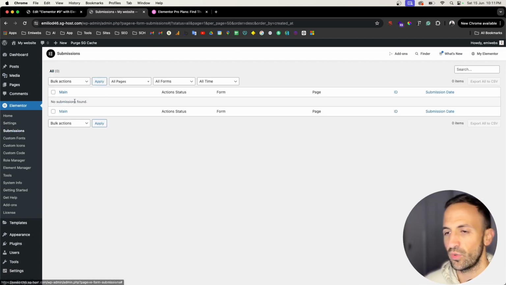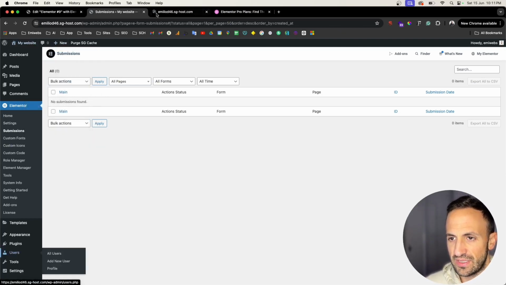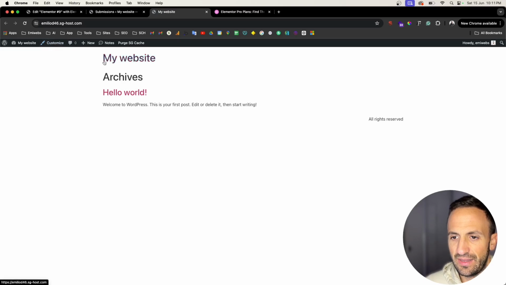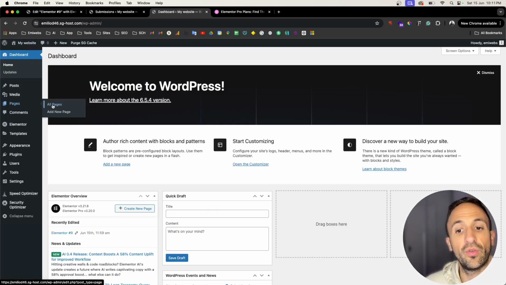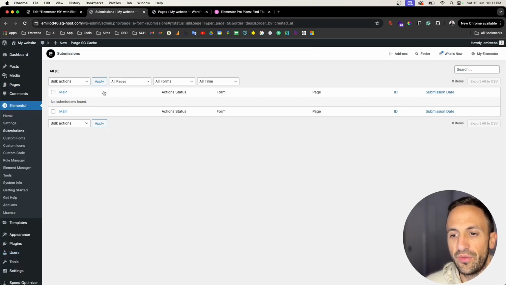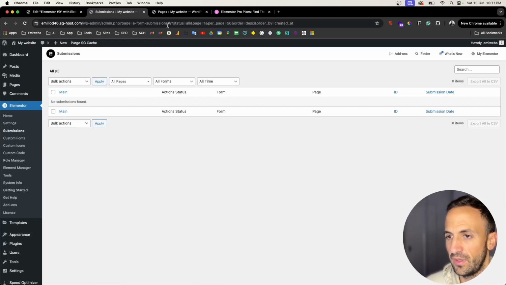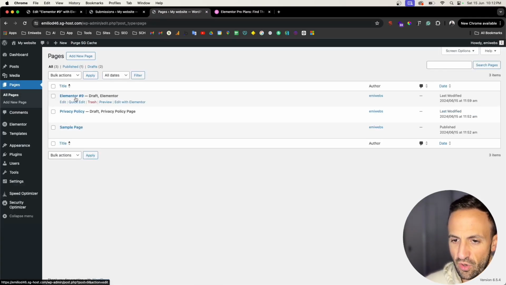The submission section is for when you use the forms. Now if we go back to the site here, this is how it looks. Imagine that you want to use this page, so you go through the page and then you use the forms. The forms, the submissions, will go through this section here, Elementor and then Submissions. So if you use forms, this is what I want to show you here.